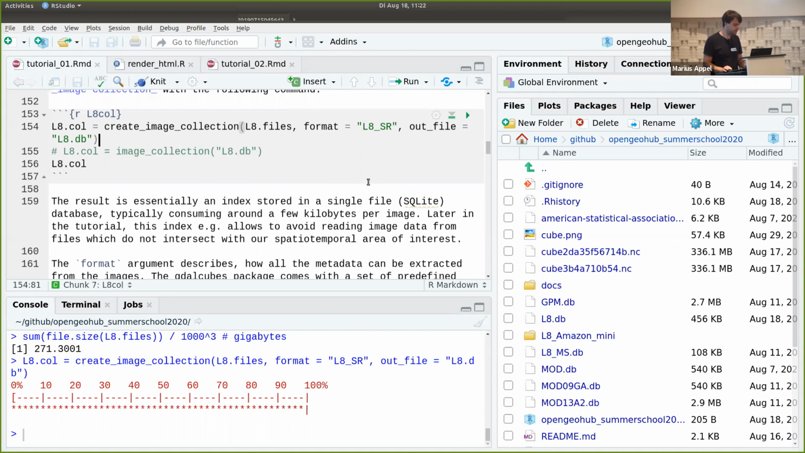Right, so as I said, the image collection is essentially just an index to our data. Typically, it consumes something like a few kilobytes per image, so it's not something which contains any image data. In our example, it's 0.5 MB or so, not something you really need to worry about. You typically do it only once, but there's also a function to add images later on. So if you download more recent images, you can add them later on without scanning all the previous files again. Okay, so if you created an image collection, there's also a function to read it from the file.